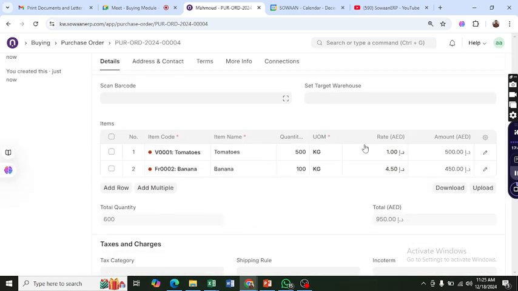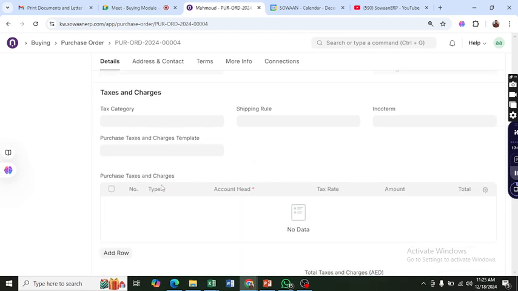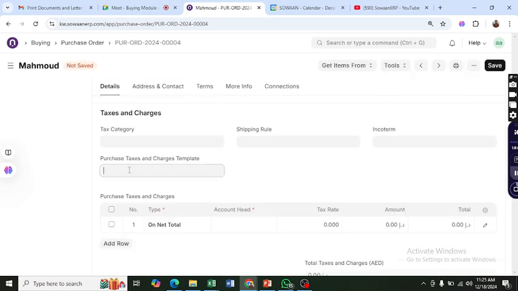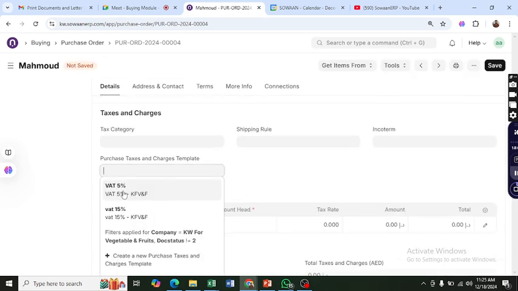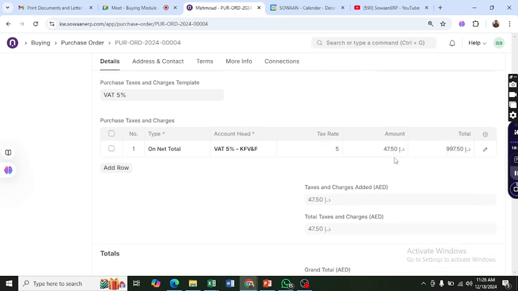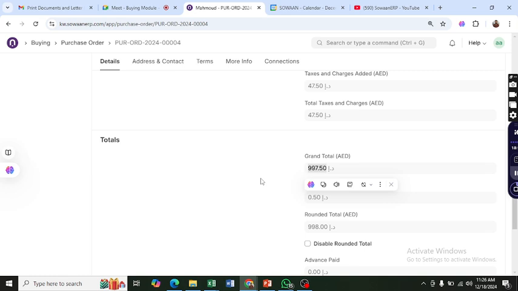So you are now asking me about the discount. Here we have these two items, tomatoes and bananas, with a total amount of 950. One more thing, VAT is basically applied as 5%. So these 47.5 dirhams are my taxes and 997.50 is my total amount after including the taxes.